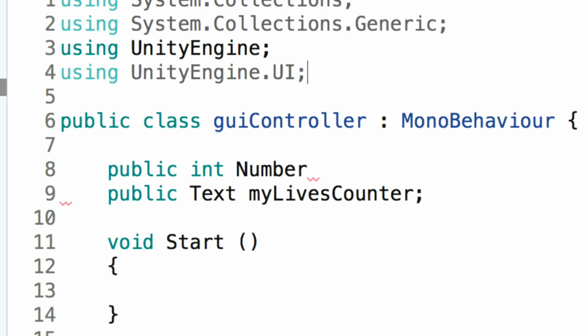With that namespace library loaded into the script, it's going to understand the importance of text. And now it went blue because I clicked off of that line of code. And now it goes, oh, I understand. I get this. You're accessing the text game component of a game object called my lives counter. Okay?